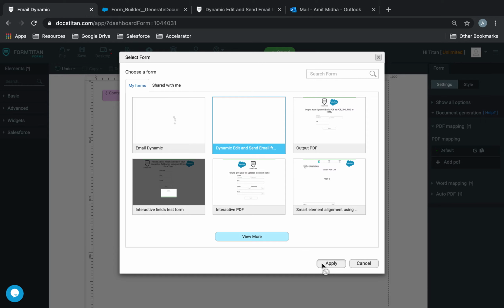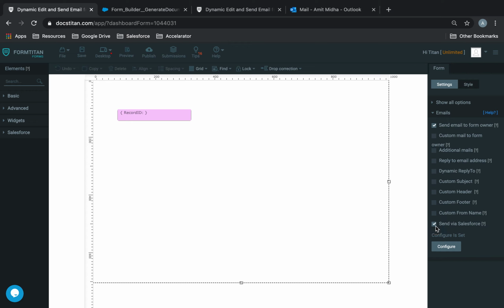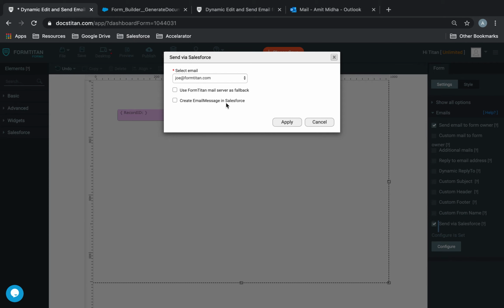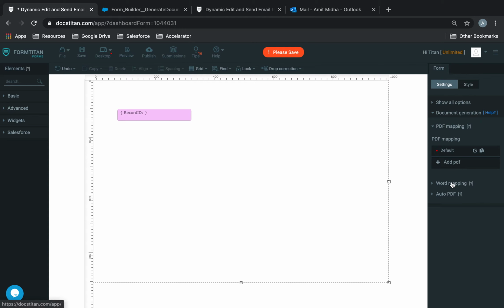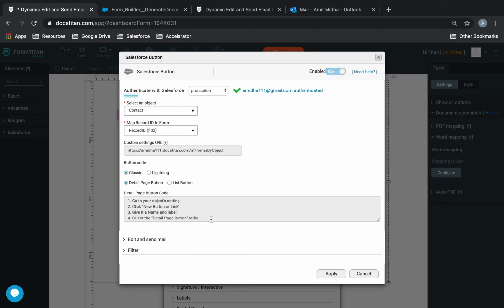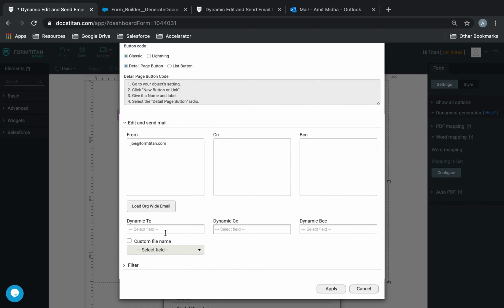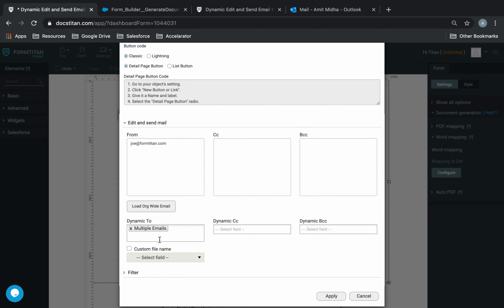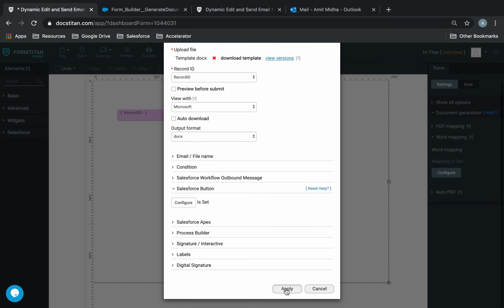First thing you need to make sure, and just follow the checklist, it's super simple. Email, check send via Salesforce, configure, make sure your org-wide email is selected. Then in the document generation, Word mapping, configure, go down to your button, configure, and then check, expand, edit and send email. Choose your org-wide email like this, and then choose your dynamic to field. For me, it's obviously the multiple emails field. Then click apply, and that's it, you're good to go.